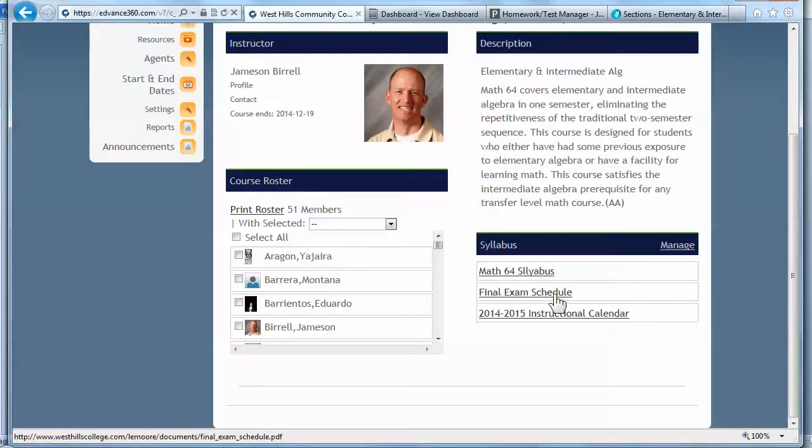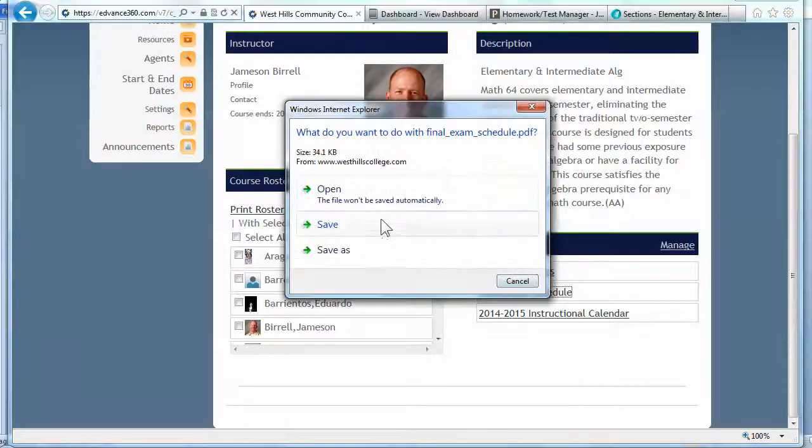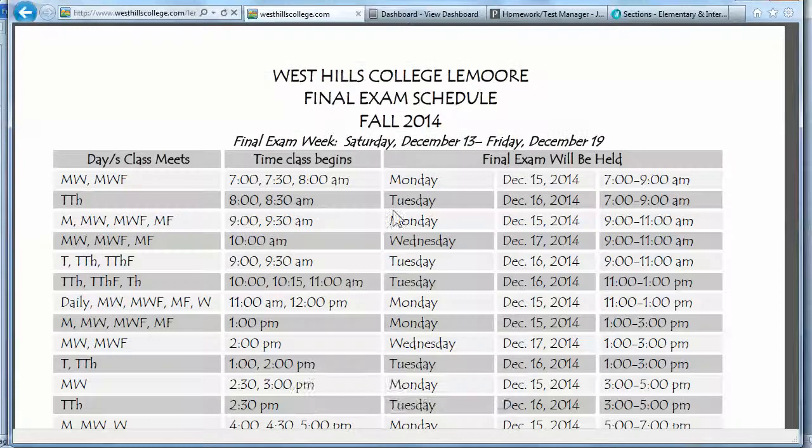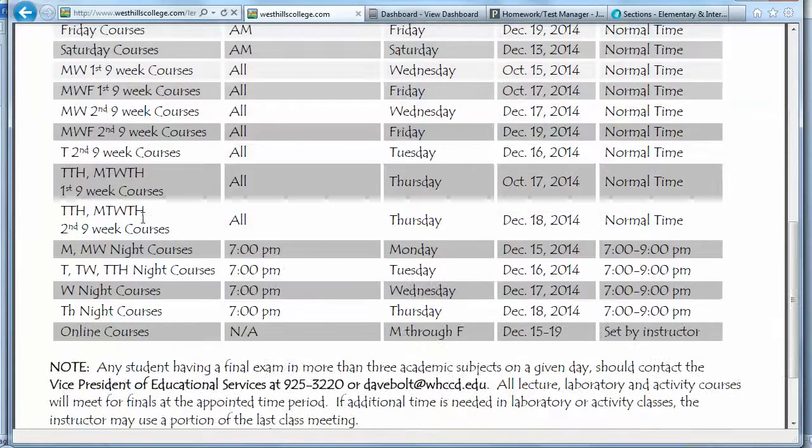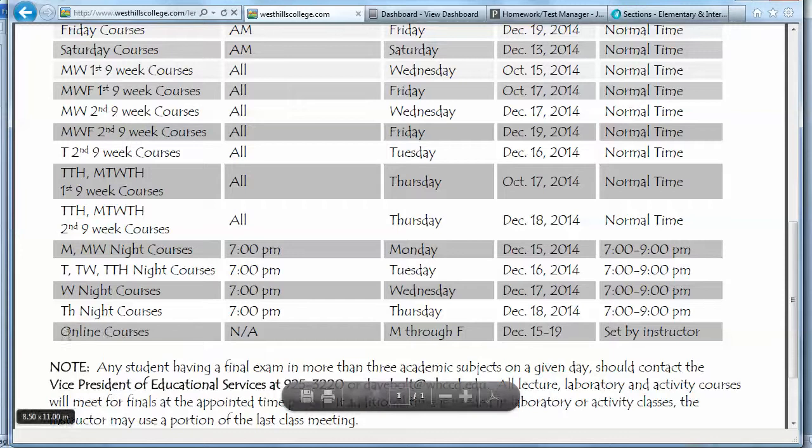Final exam schedule. These two are just links to your West Hills pages, where you'll find that the final exam is listed there, with face-to-face classes having required times, and online courses set by the instructor. So our exam is currently scheduled for the 15th, but that could change to the 17th, and we'll have a discussion about that. So that is that.